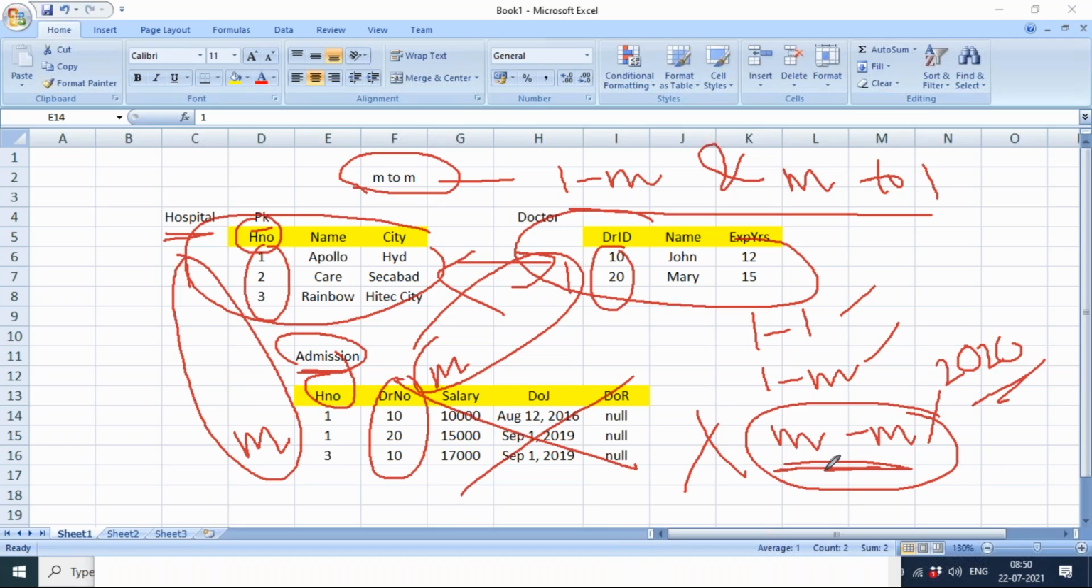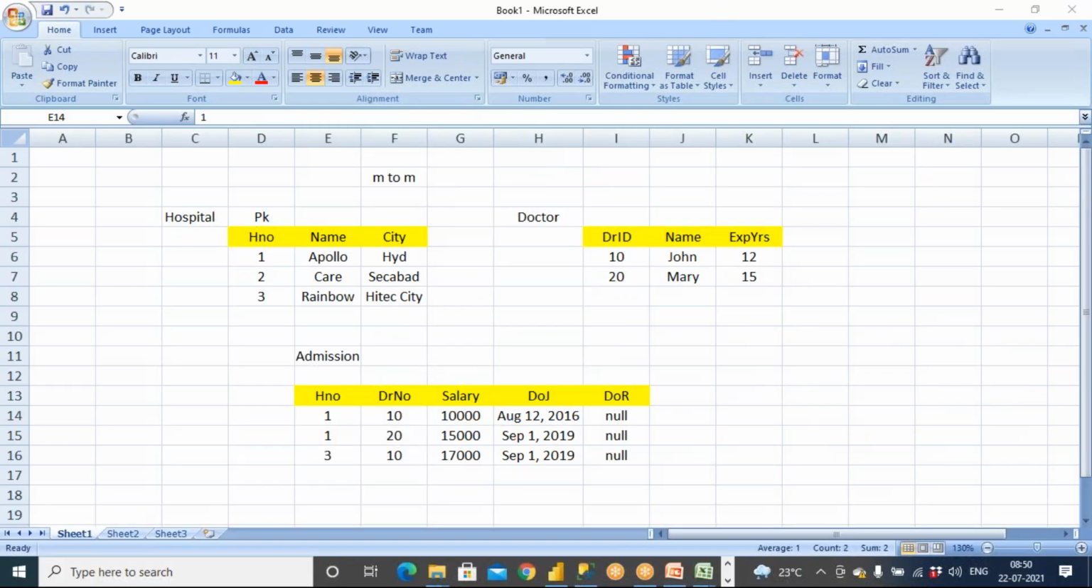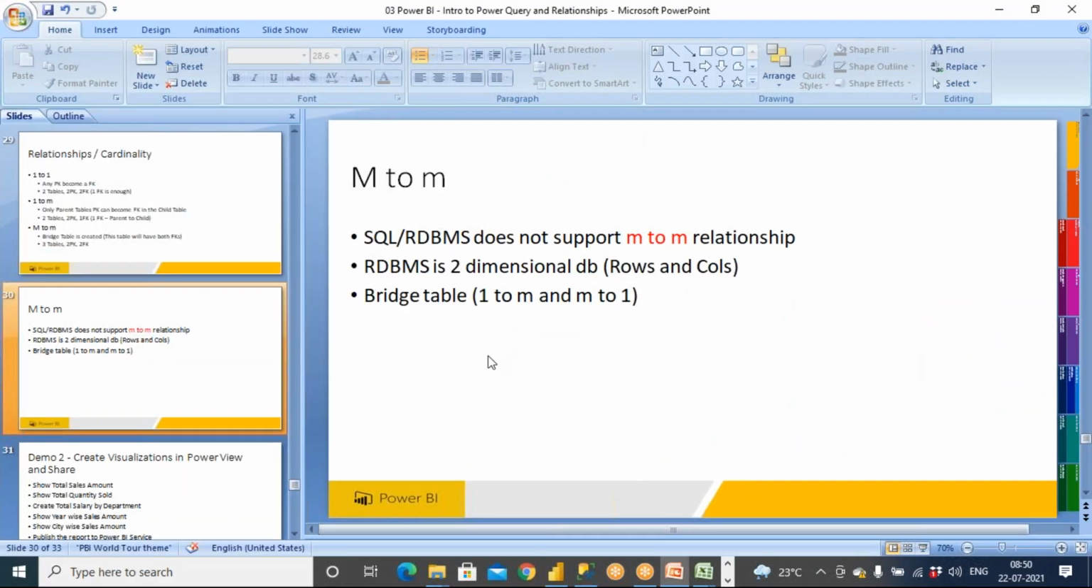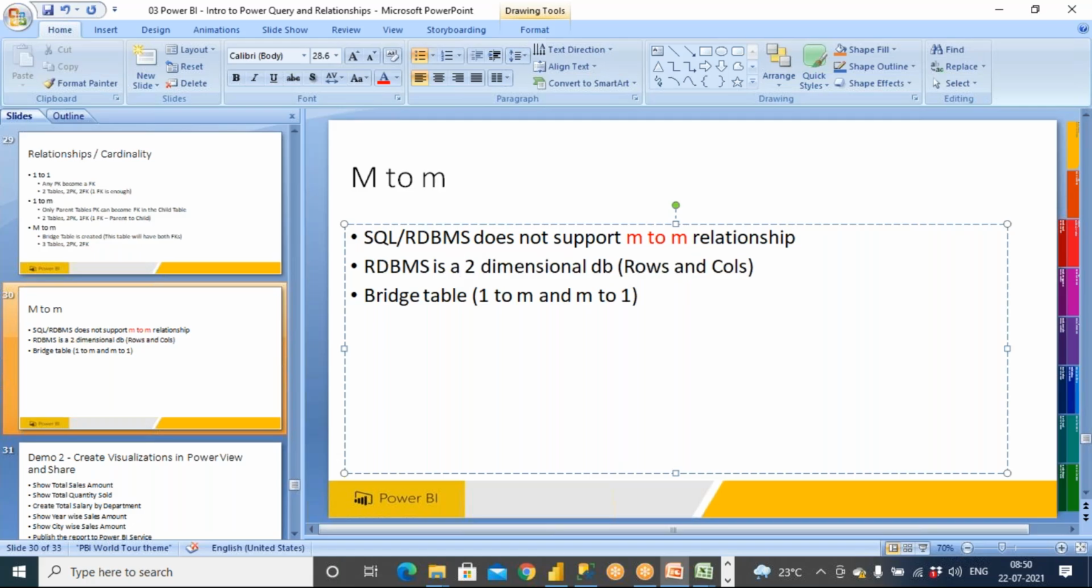Clear? So let me explain this concept with Power BI, because anyhow, in RDBMS, you need to create three tables. Without that, you cannot store the data. Very simple. So M to M means you need to create a bridge table. But even though the bridge table is not there in Power BI, we will be able to establish M2M. So that is the beauty of Power BI. So people would ask you, right? SQL RDBMS does not support M2M relationships. RDBMS is a two-dimensional database, rows and columns. A bridge table must be created. Clear?